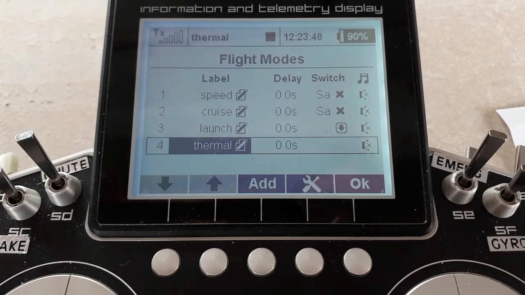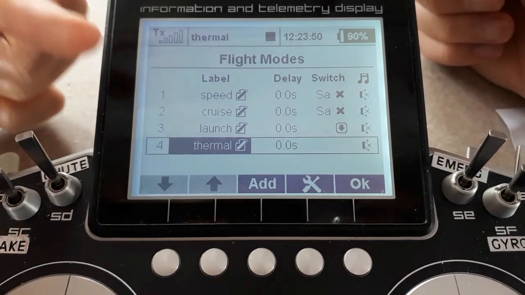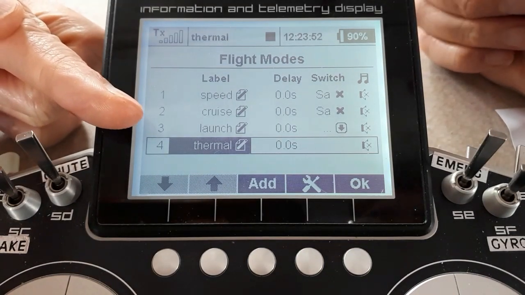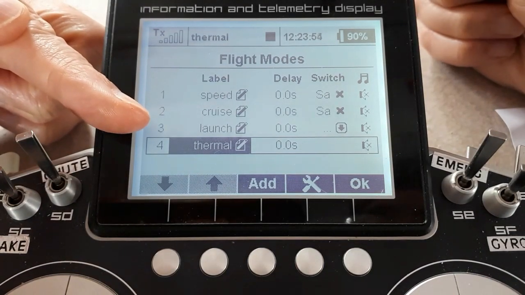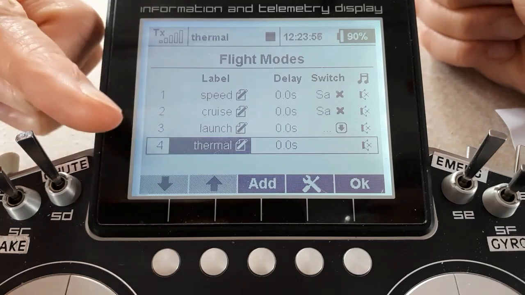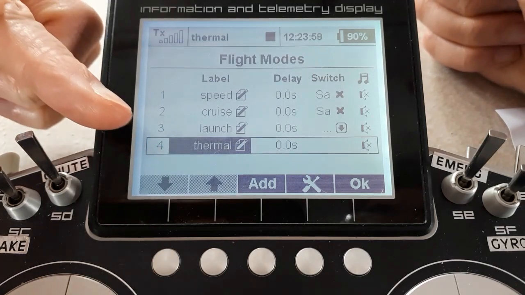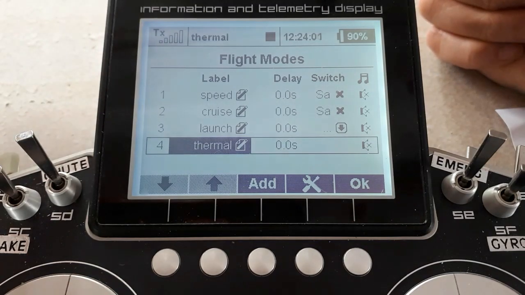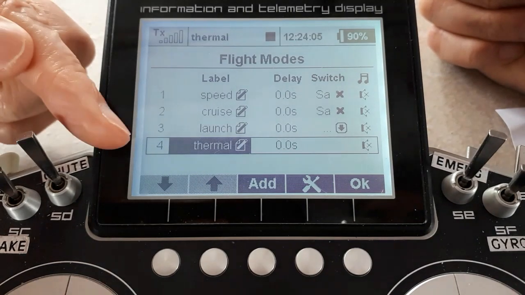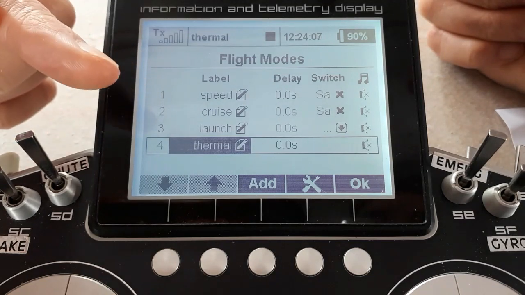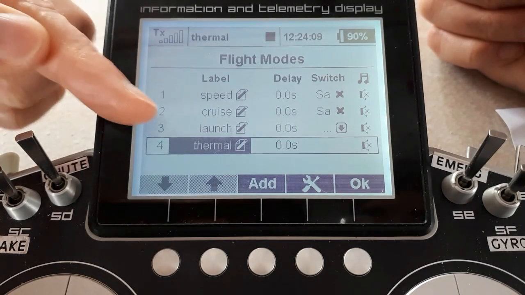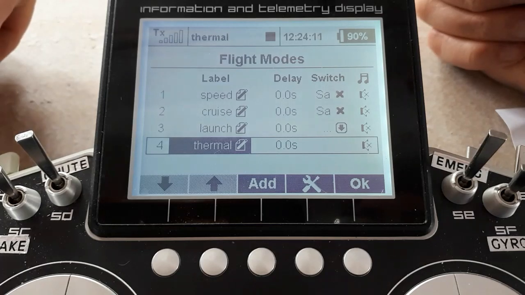Say OK to that. Now, it's important that the launch mode is higher up the list, a lower number, than thermal mode. The reason being that if you have 2 modes switched on, the system will always choose the higher mode in the list, i.e. the lower number, as the one to actually use.